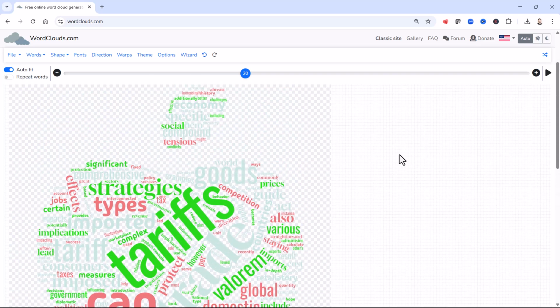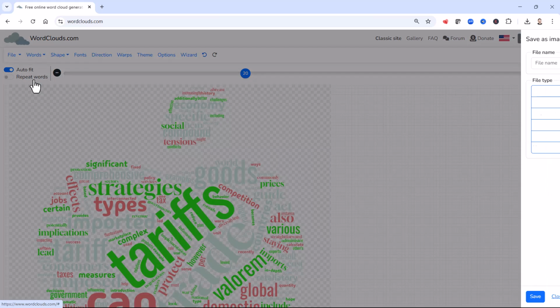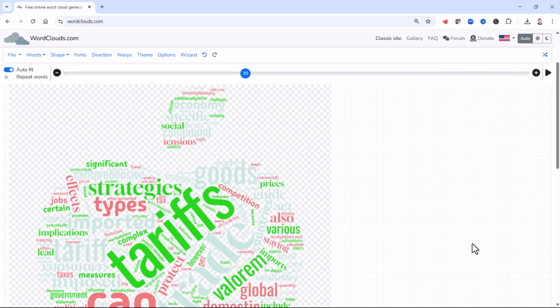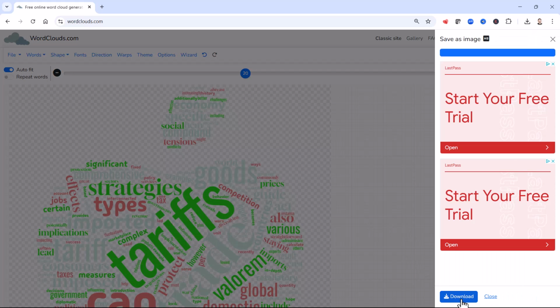So how do I now get it into my document? Well, if I go to File, I have a number of options here. I can save as an image, standard definition or high definition. Let's go for high definition. And then I can choose the file type that I want to download it as. So I'm going to go for PNG, click on Save. And then click on Download, bottom right of the screen. That will be downloaded to your download folder.